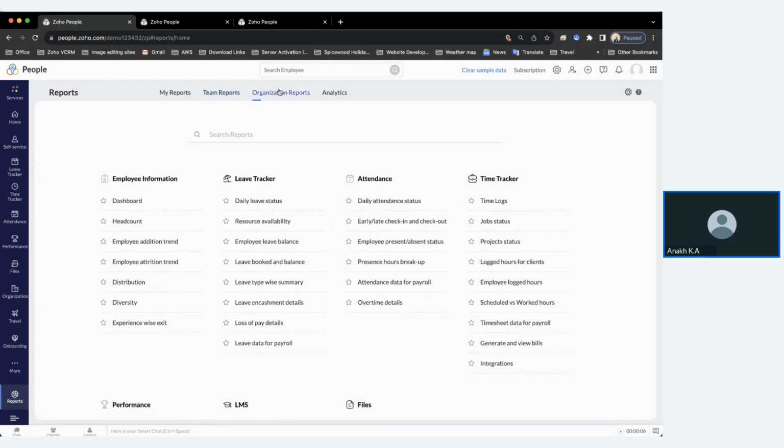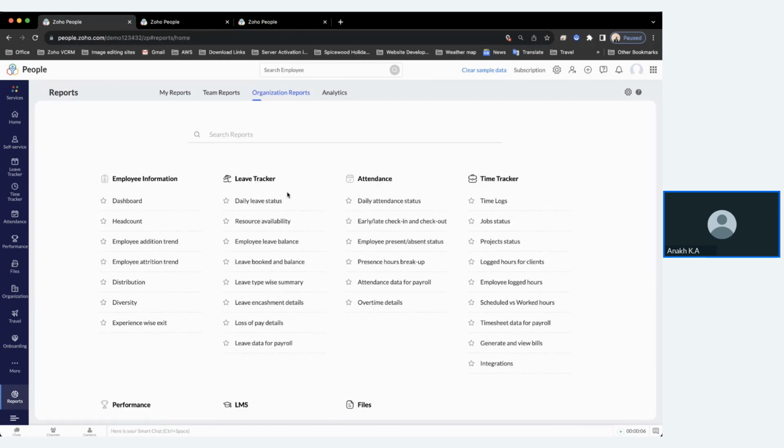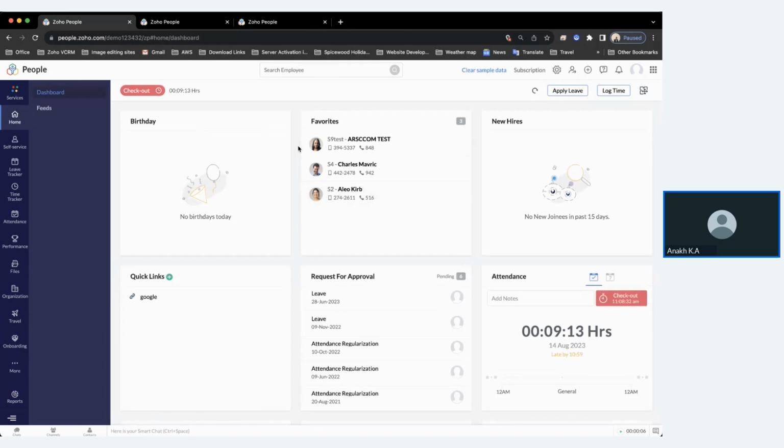Then we have organization related reports. Almost all of the user or the HR team's requirement is completed in the analytic report here. This is the total overall available features of Zoho People.